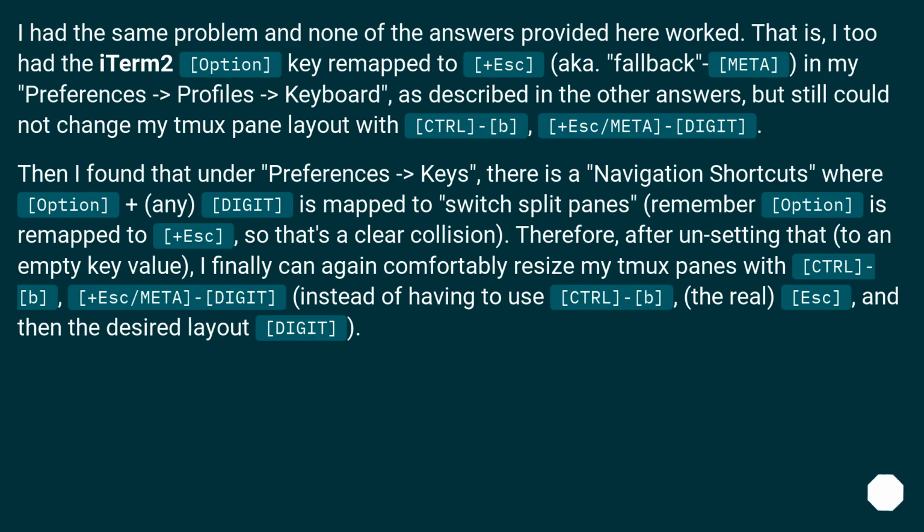I had the same problem and none of the answers provided here worked. That is, I too had the iTerm2 option key remapped to plus escape, aka fallback meta, in my Preferences > Profiles > Keyboard, as described in the other answers, but still could not change my Tmux pane layout with Ctrl-B plus escape/meta, digit.